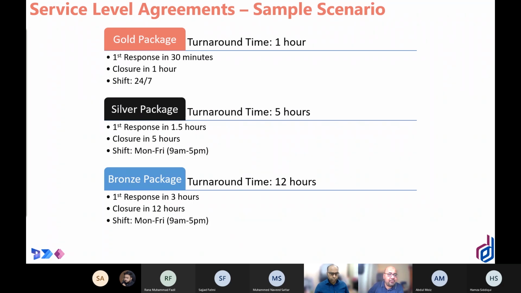So this is the sample scenario. It could be anything; it totally depends on the business logic. We have just put it there as a sample scenario that we are going to execute, and the same sample scenario we are going to reproduce in the system, meaning we are going to configure it in the system.